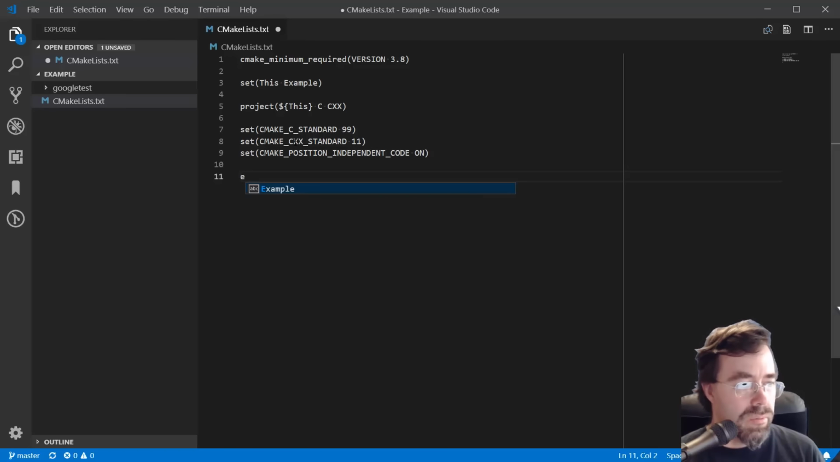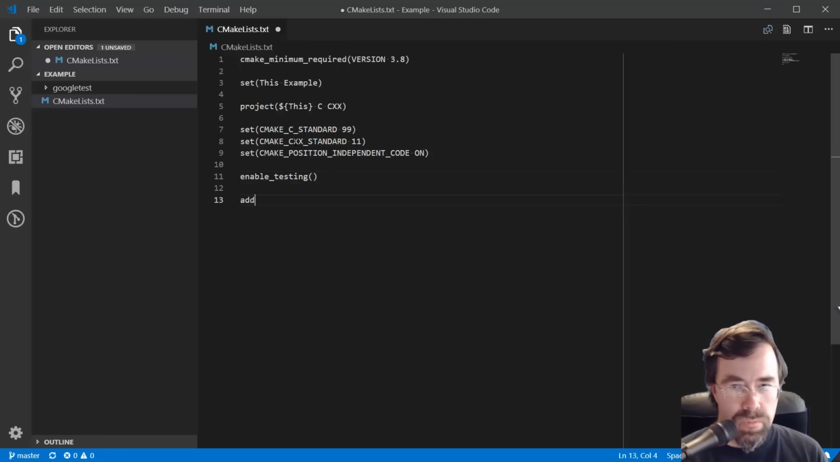So at the top level, you're going to want to say this once, enable_testing. That tells CMake that you're going to have unit tests. And then we're also going to pull in all our dependencies that are within our workspace. Right now we only have one. So add_subdirectory googletest.